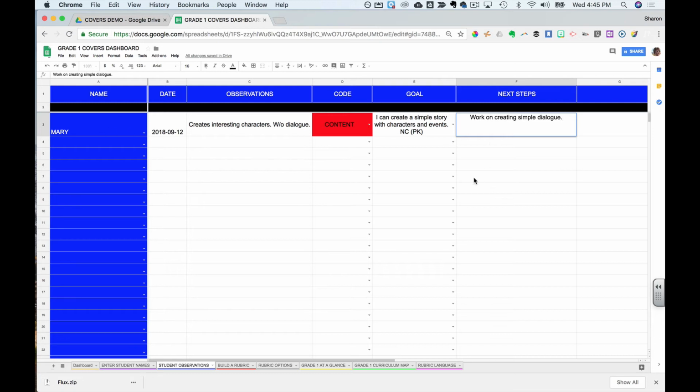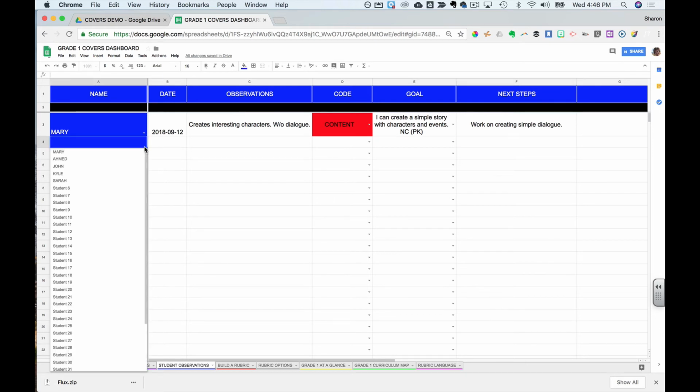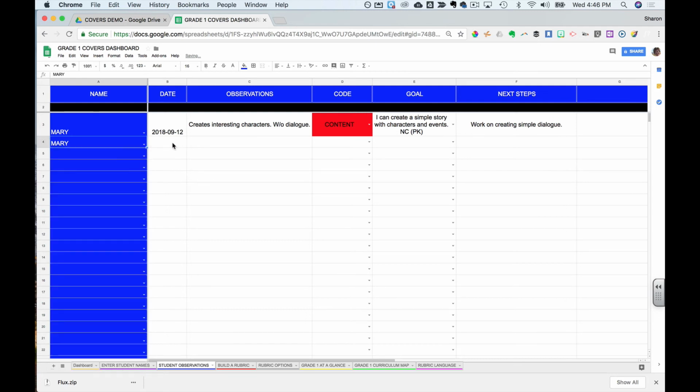Now, the neat thing about this is, usually we would have a class list here, and then every time I want to do it, I'd have to scroll down the class list. But with this system, you really don't have to, because if I was going to meet with Mary again this week, I could choose her name again. Even if I was going to follow up with her tomorrow, I could do that. I could simply put in the next date and so on. So it's just another entry for Mary.